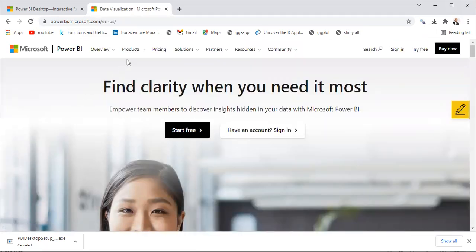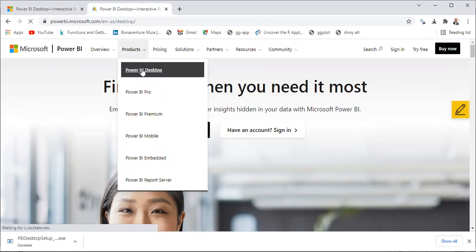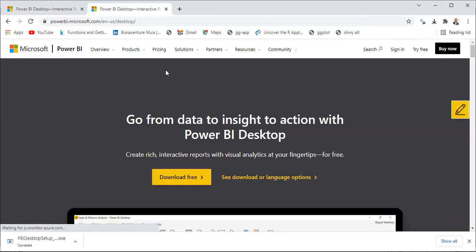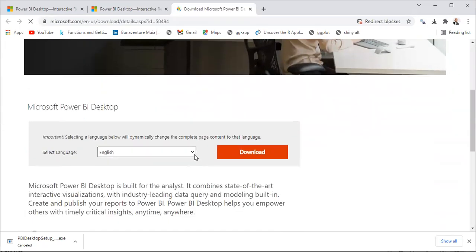After clicking on that link, click where you have the products and Power BI desktop. So you're going to get this kind of interface. You can use the first option where you're told download free, but I prefer the second option where I have to set my language first.